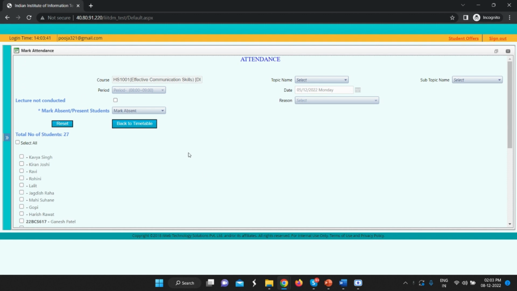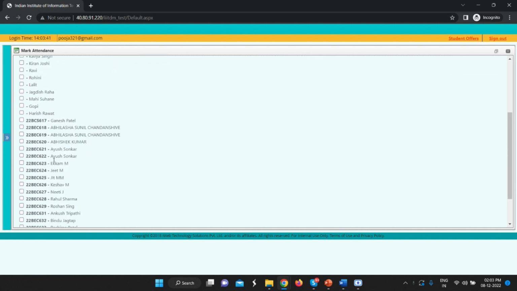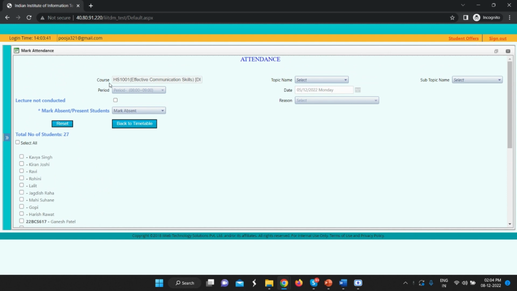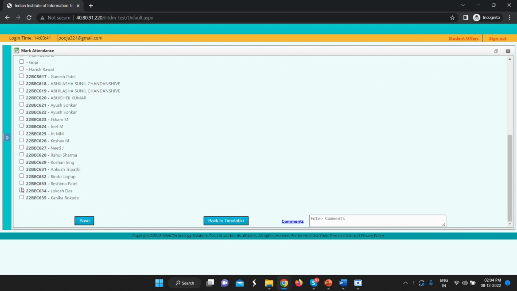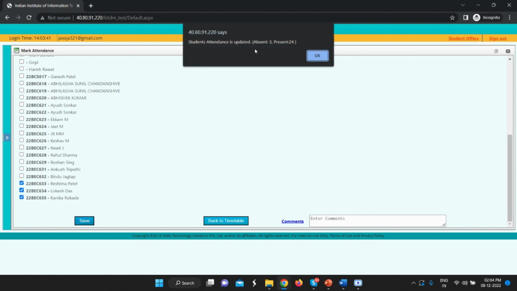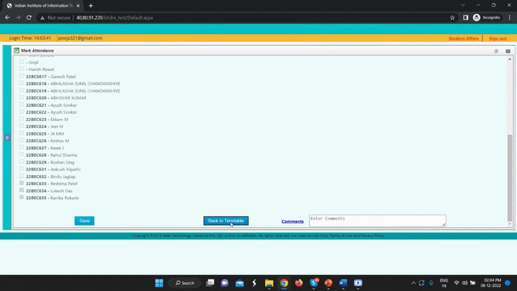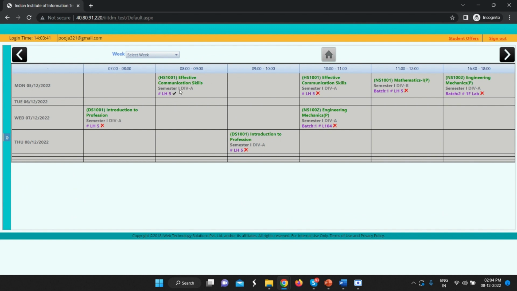Then the mark attendance screen will be seen, where a student list will be shown, and only those names will be seen who have been assigned to this course. Now to mark attendance, faculty will select the mark absent or mark present option, and then select the students to mark absence. Once they click on the save button, the total absent and present count will be seen. Once they click on back to timetable, the cross sign will turn into a tick mark, which means attendance is marked for this slot.